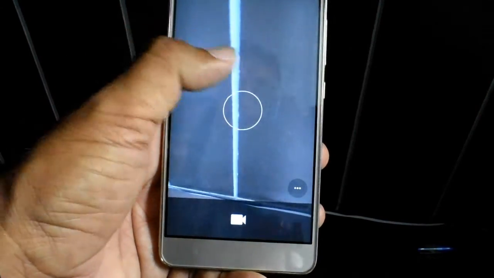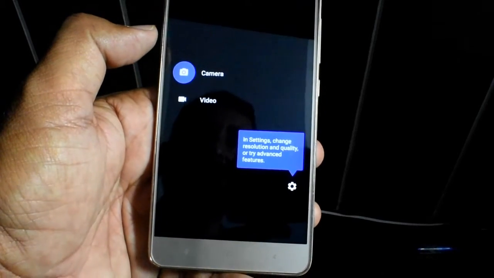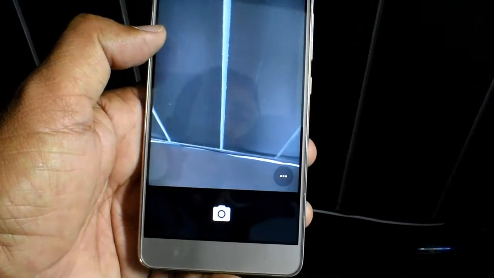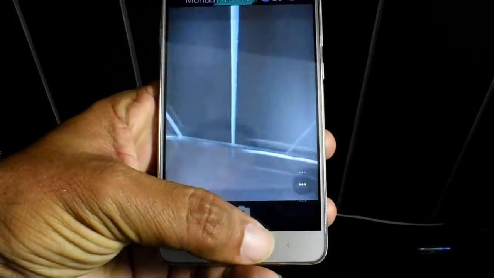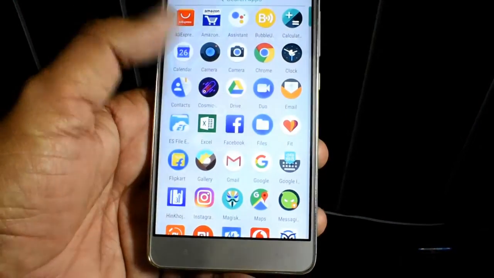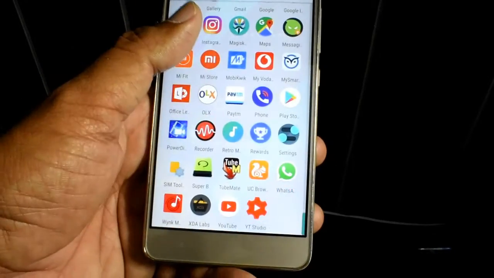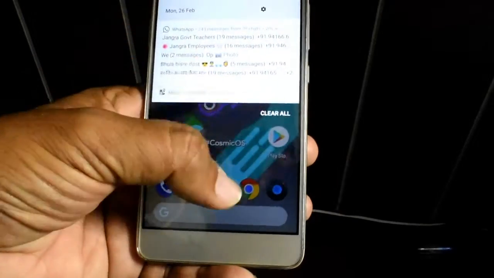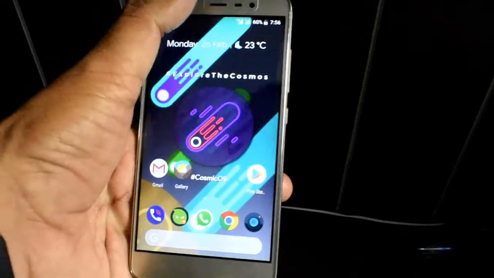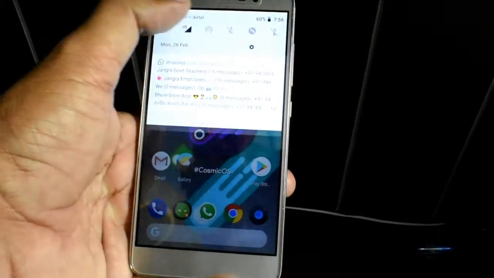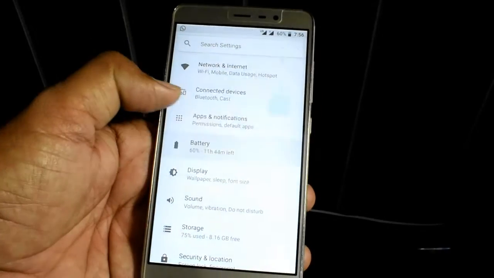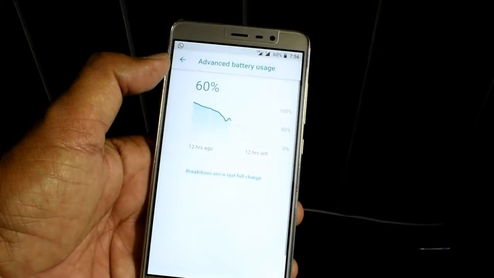You can see here the video or camera app is working very fine. You can see it's almost instantly working, so it's working very fine. You can see here there is no lag, it's working also very fine. You can see quick settings are also working very fine, and from the settings you can check there is nothing new present, everything is very similar.